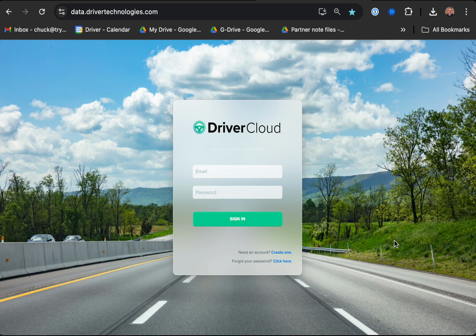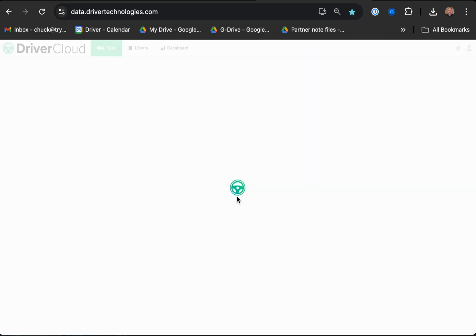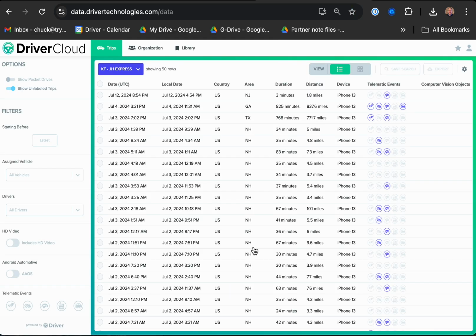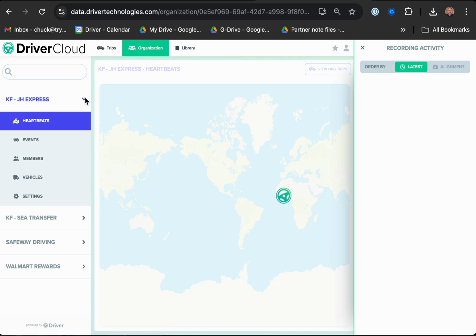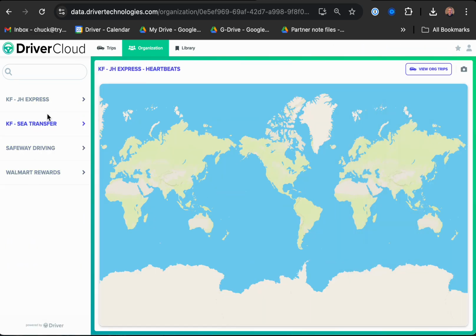If you're watching this video, I'm going to assume that you already know what the driver app is and the concept of someone recording video and telematics data using their phone or their company provided work phone or tablet or a phone provided by DTI. What I wanted to show is the magic of what happens once that data makes its way into what we call the driver cloud.